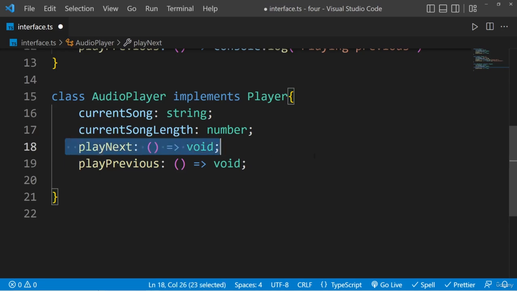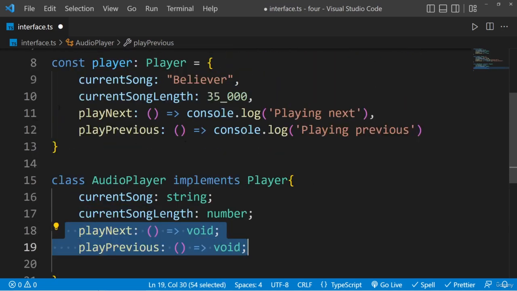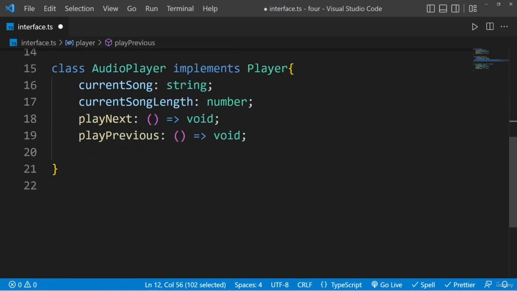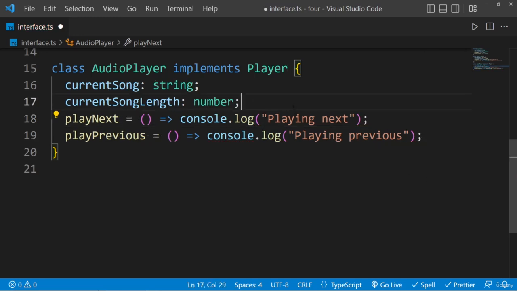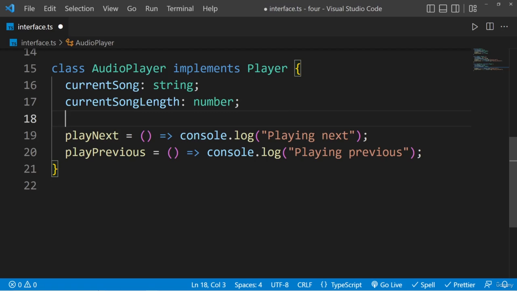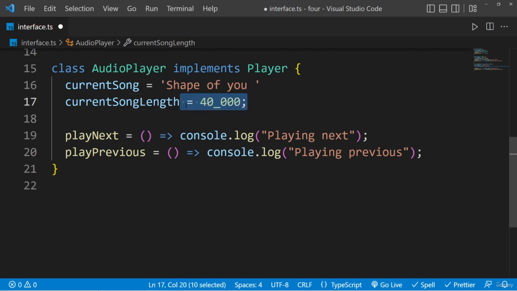Now first of all, here we have this playNext and playPrevious. What I'm going to do is copy these things from here and replace them with this one. Also we have to remove these colons, and we have to put the equals symbol, and now all of the errors are gone. Also you can specify the current song like this, and you can add the current song length as well. For example, let's use this 40,000, which I think if you convert this millisecond into minutes, this will be 40 seconds.